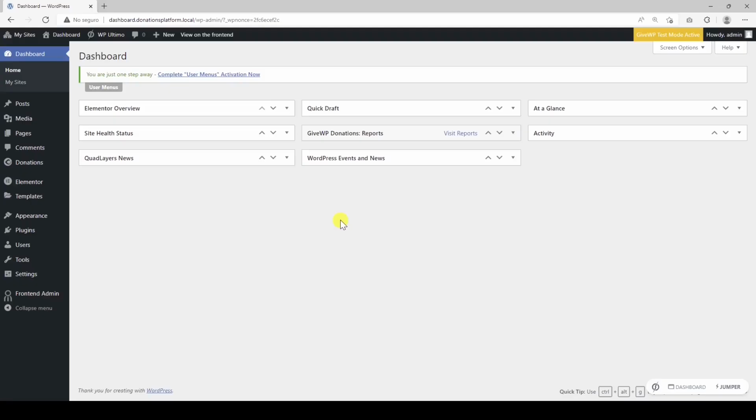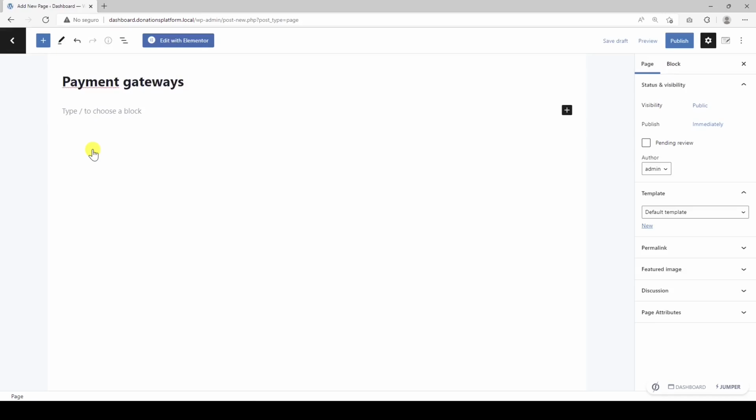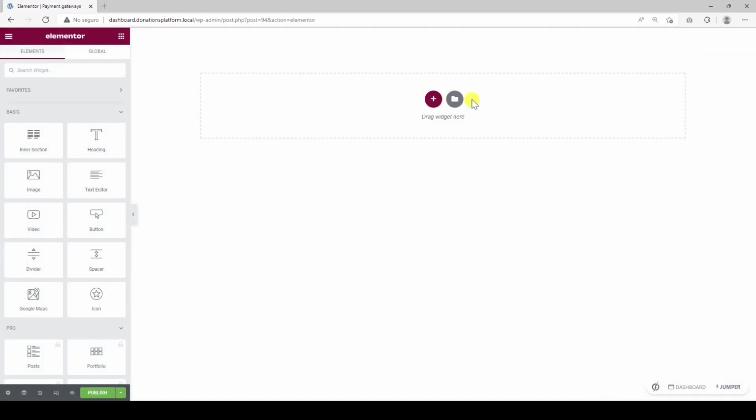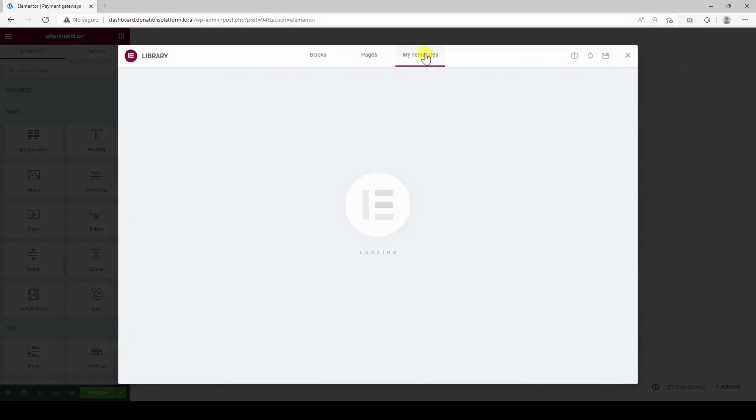In this lesson, we'll show you how to allow your crowdfunding platform users to set up different payment gateways to collect donations. Users will be able to connect their Stripe and PayPal accounts to their sites on your donations platform. We need to create a new page on the front-end dashboard site. Select the page title, the Elementor Canvas template, and click on Edit with Elementor. Now let's import the dashboard template into this page.